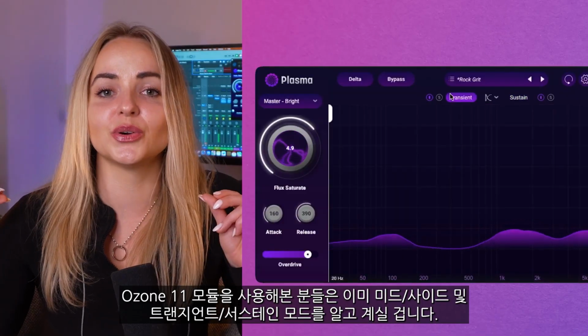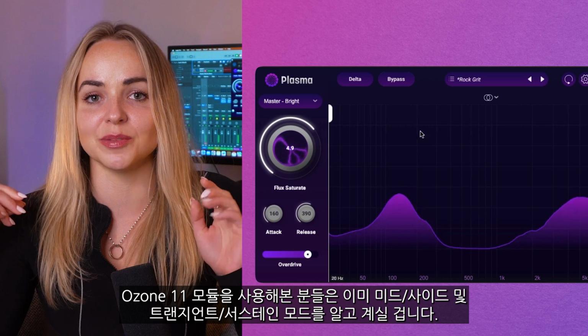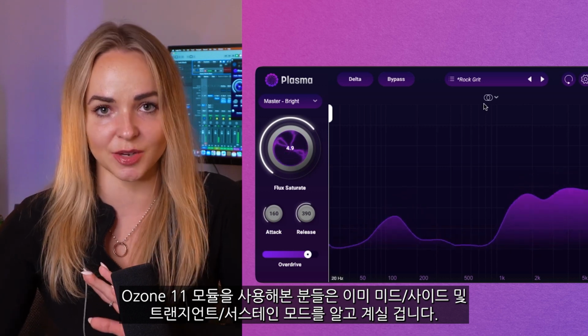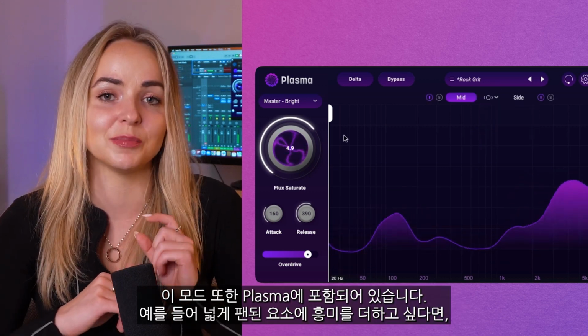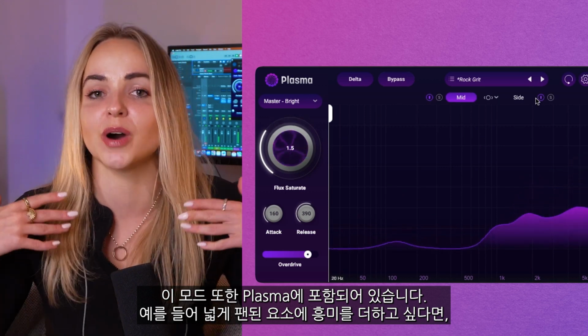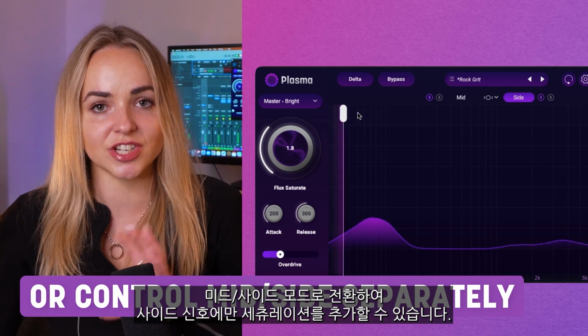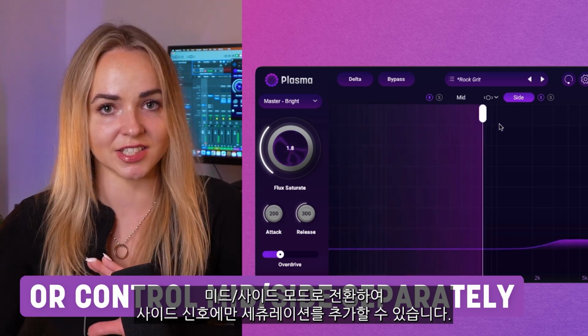Now, for those of you who are used to using the Ozone 11 modules, you will already be familiar with mid-side and transient sustain modes. This is also included in Plasma, so now let's say I wanted to add some excitation to my wide panned elements, I can switch over to mid-side and just add saturation into the side signal.